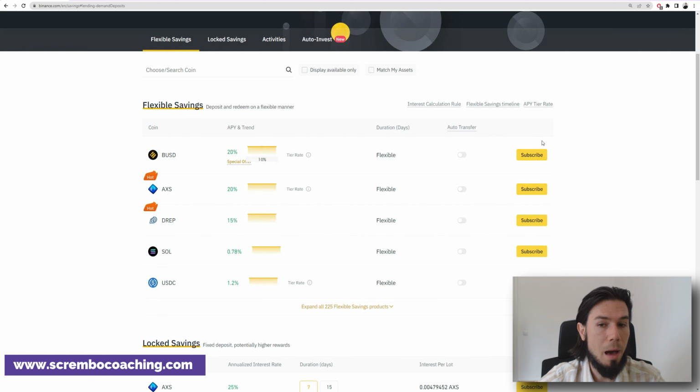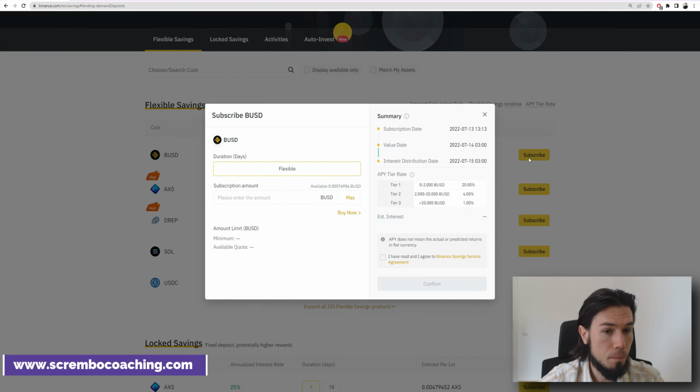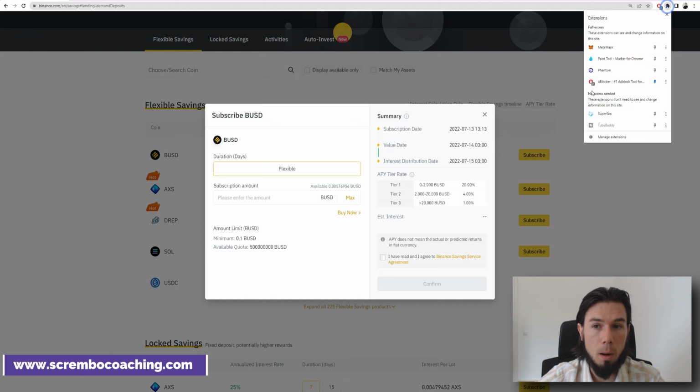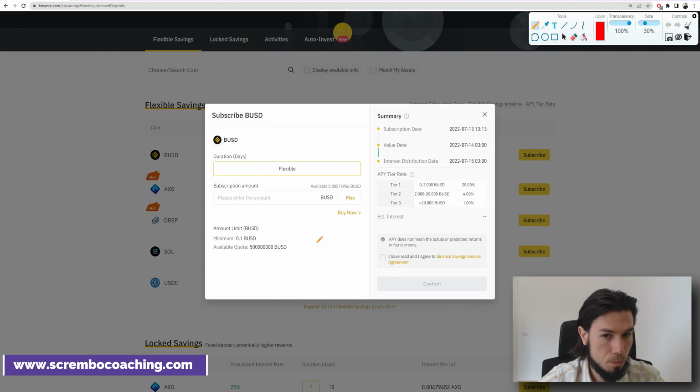Let's find out more information about it. We've got to click on Subscribe, and then a page like this is going to open up, which I'd like to explain in detail. The duration is flexible. This is something you always want to make sure to verify. Then another very important thing you need to consider is that the subscription has to be done in BUSD, which means that you need to go on the spot market, purchase this specific coin, and have it available.